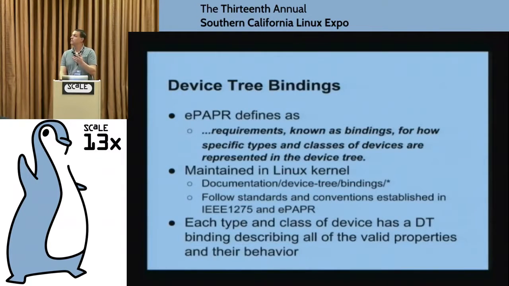The reason they disable it just depends on the platform. In the base file, they typically disable everything, and then you let the platform or the board-specific files enable what devices you actually bring out. So again, we go back to ePAPR. We want to understand better what these device tree bindings are, because they're really the key to everything.